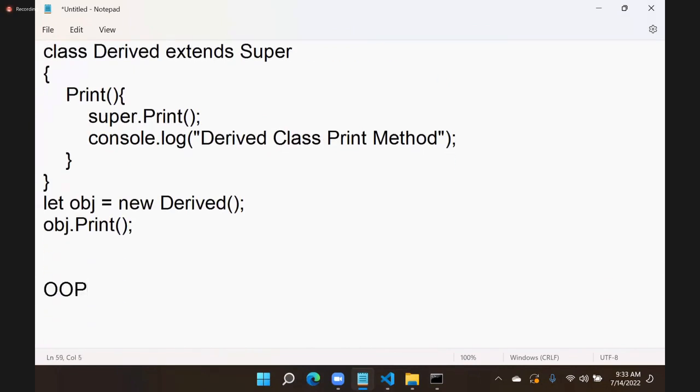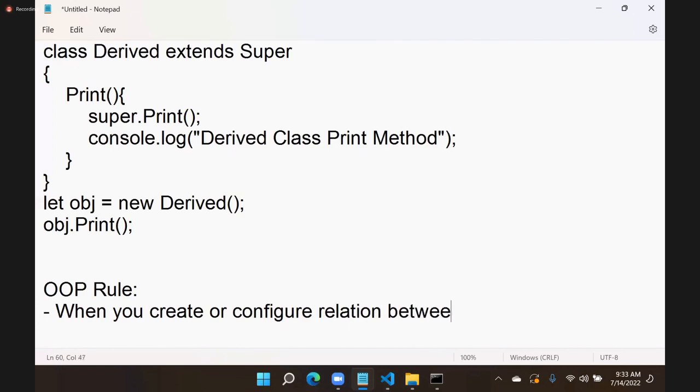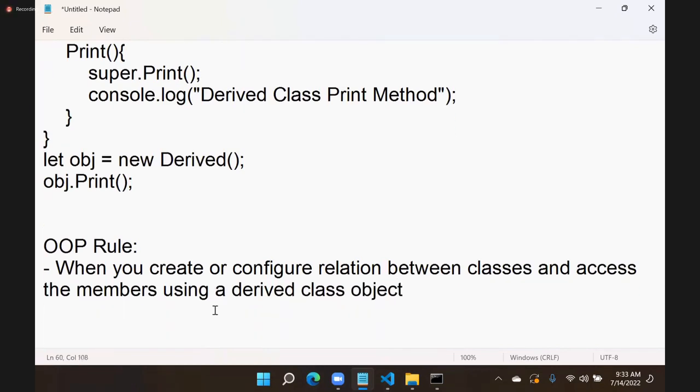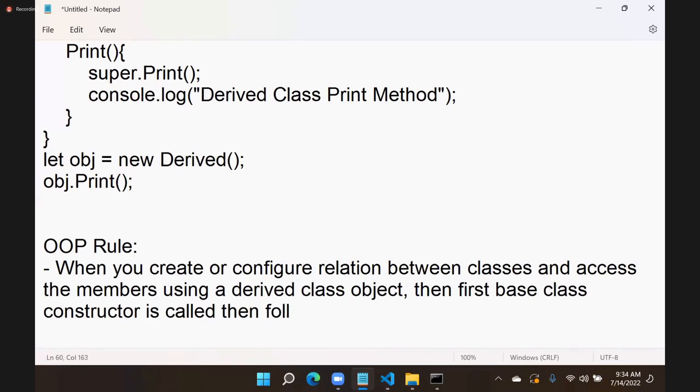Actually, in object-oriented programming, you learned this rule in Java, .NET and all these languages. When you create or configure a relation between classes and access the members using a derived class object, then first the base class constructor is called, followed by the derived class constructor. I hope you have learned this rule in all your OOP languages.